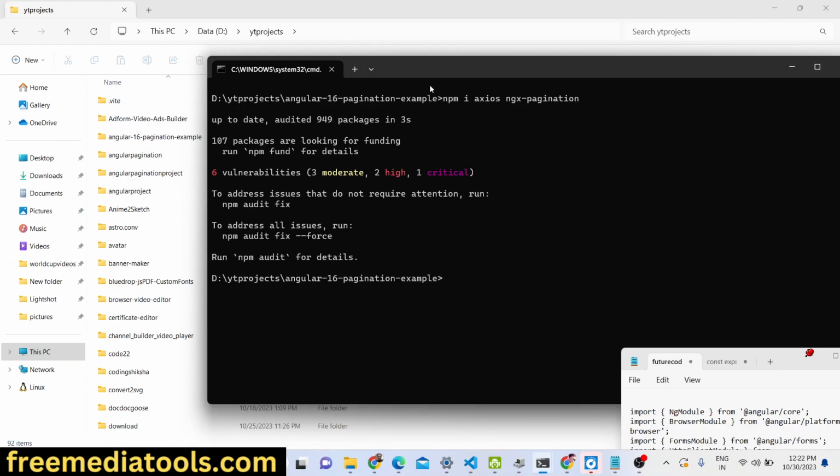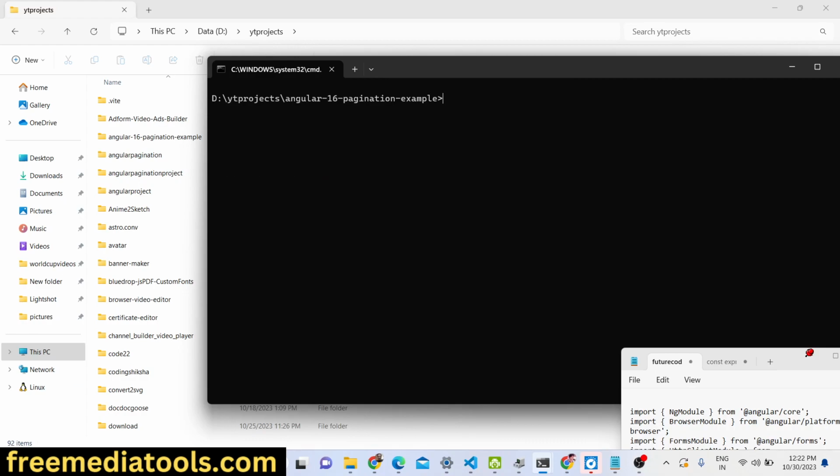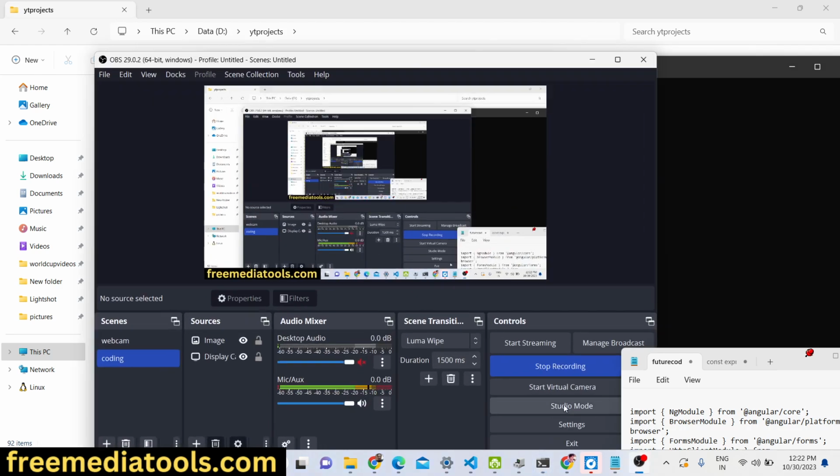So it will install these packages. Now we can start our application by the ng serve command. If you run this command, our application will start. So now we will actually code here.